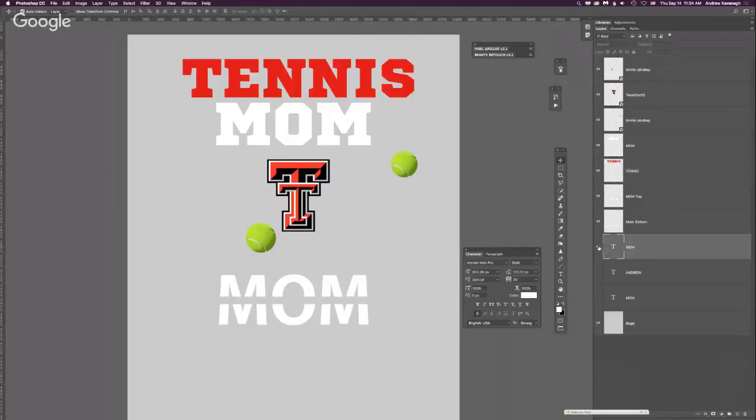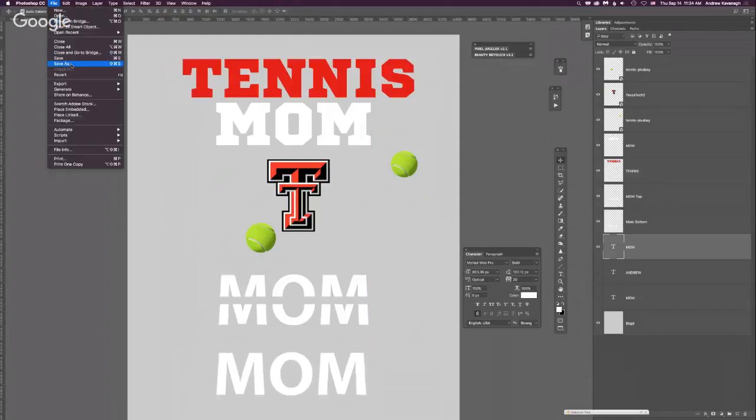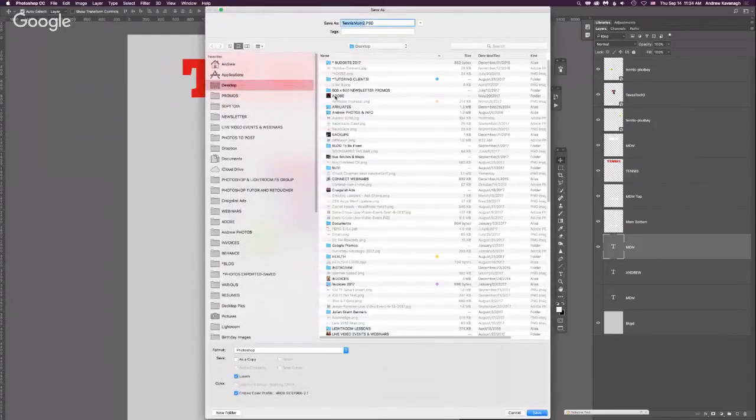Okay, so this is the mom layer right here, right? So let me just bring that up. So I bring that there. This is the type layer that says mom, right? Okay. All you do is you then say File, Save As, and then it's going to save to like your desktop or something. And so you would just say Format, Photoshop, and make sure it says Layers is checked. You always want that to be checked.